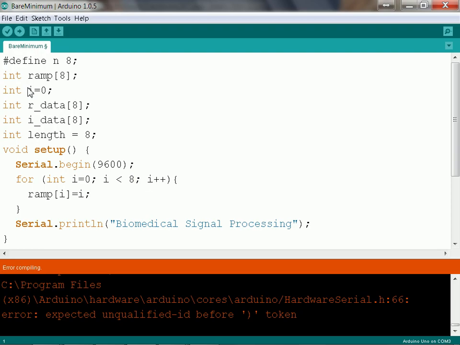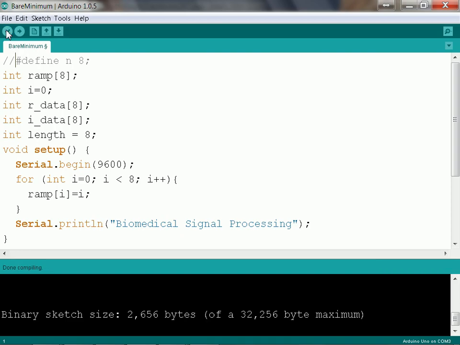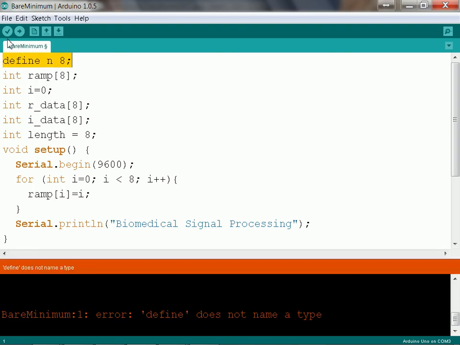I'll take this out. I think the define statement is incorrect. There must be something wrong with the way define is defined. Yeah, he's not happy with the define statement, so I'll leave it out for now.